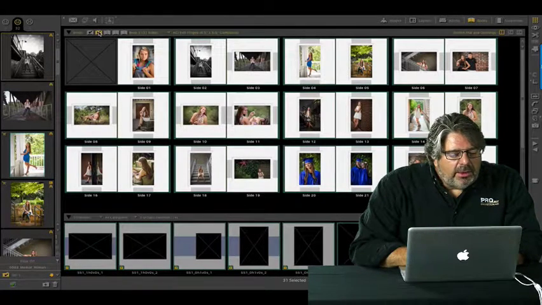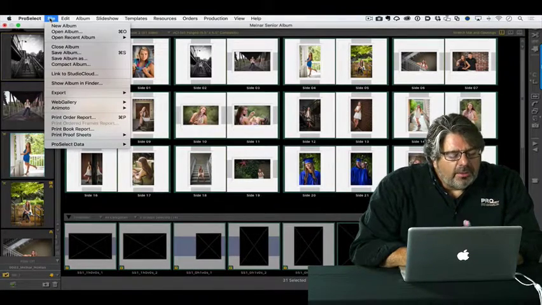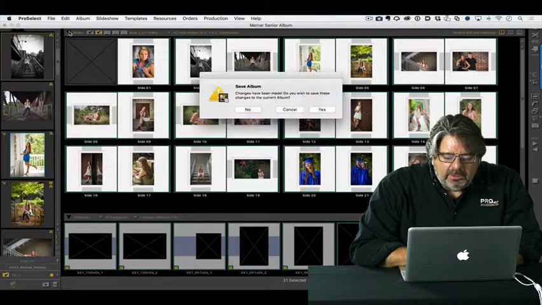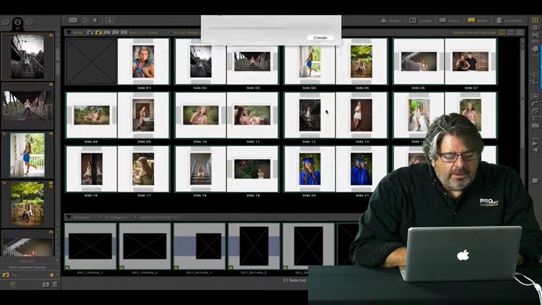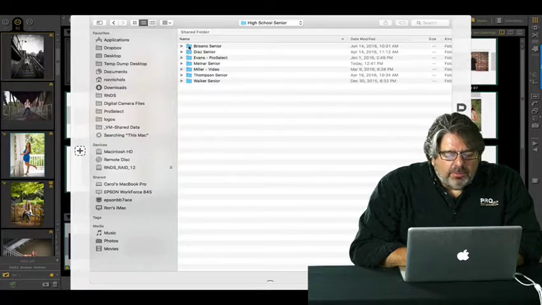All right, well, we're going to go ahead and look at another album. I want to show you how we do multiple image albums here. We've got several images on a page, so we'll go ahead and save this album. There we go. Everything's saved on that album, so I'm going to open up a new senior album.